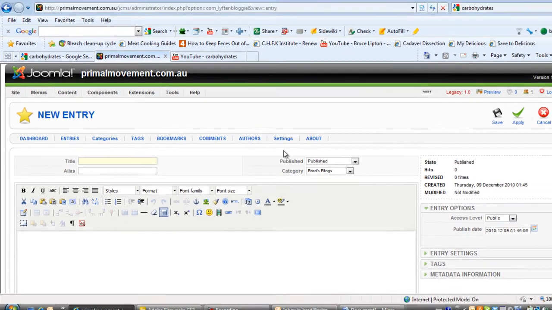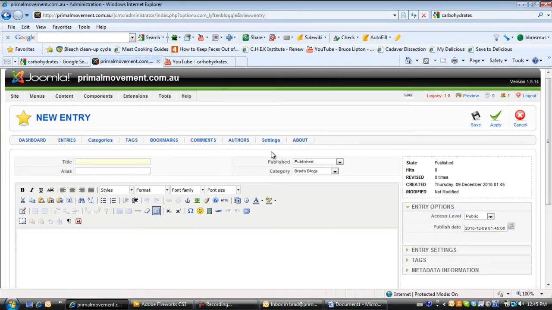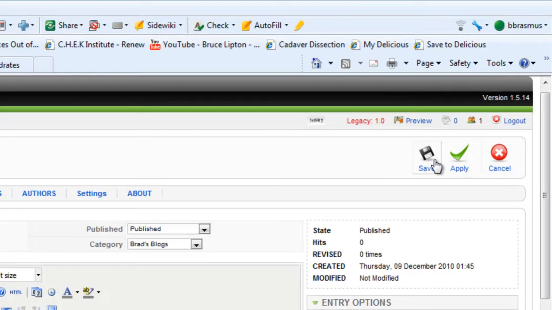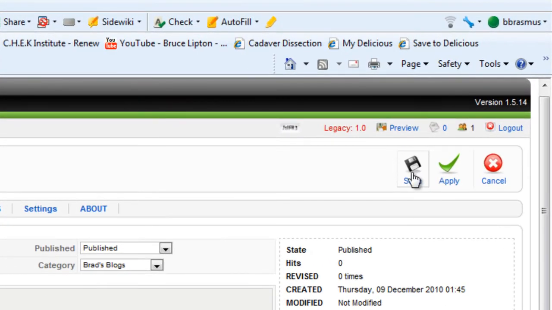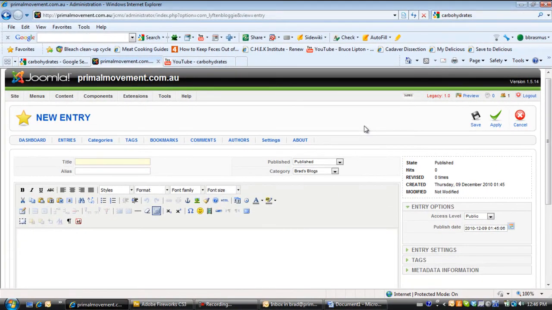First up though, always important to save things as you're going along and doing them. The save button is there. If you push that button, it will leave this page. If you press apply, it will save the page, but it won't leave the page, which is handy to use when you're checking the website live and seeing that what you've changed here has automatically gone over to the live website, and then cancel just cancels and leaves.